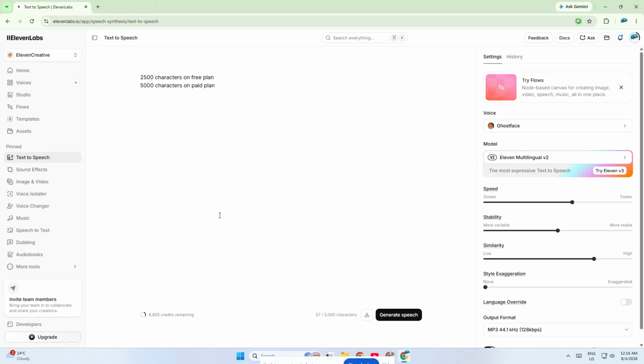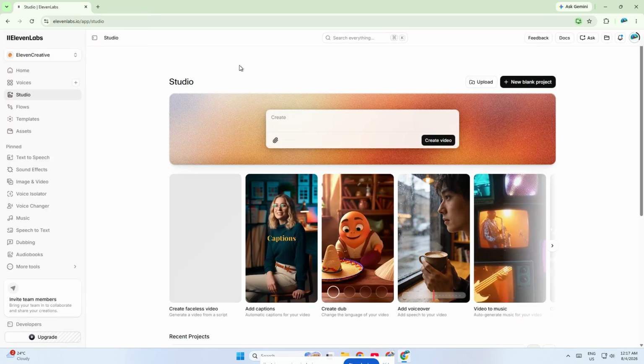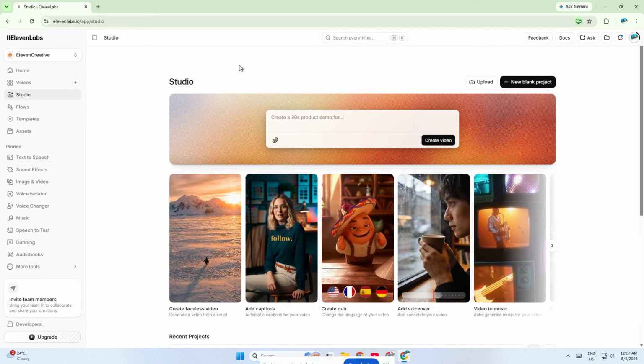So just to recap, if you've hit a monthly limit, check profile, then subscription, and see whether you need to wait for your billing cycle or upgrade your plan. If you've hit the per request limit, shorten your text and split it into smaller sections. And if your script is very long, use Studio for a smoother workflow. Once you apply the right fix, you should be able to generate your voice audio without running into that character limit warning again.